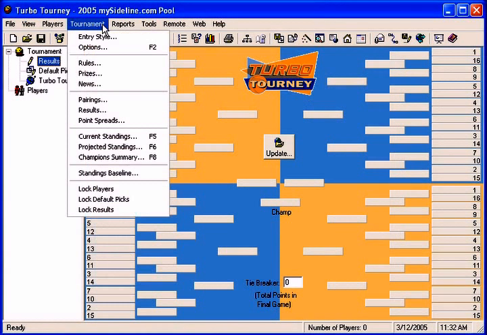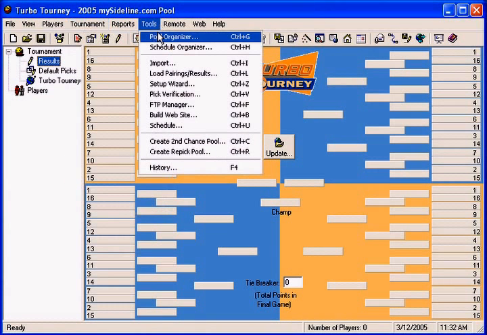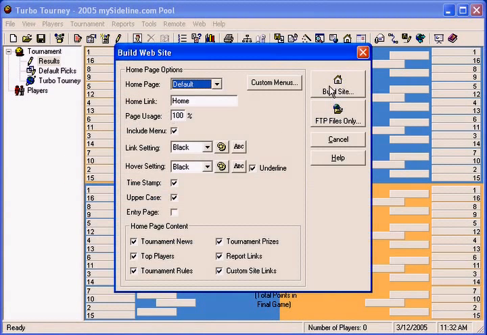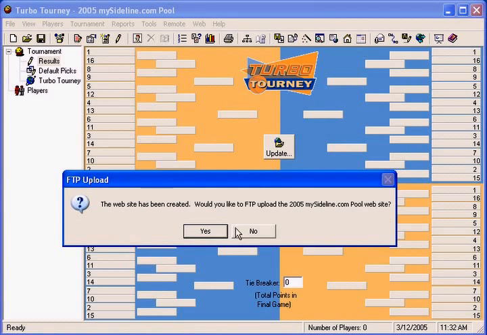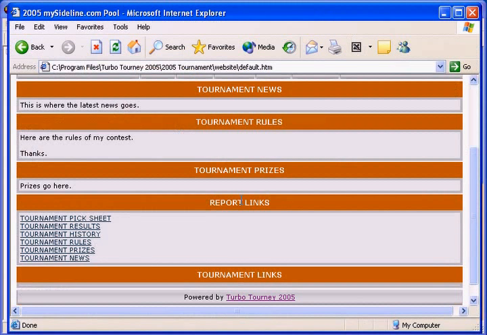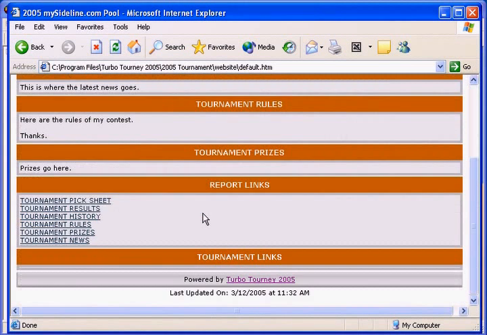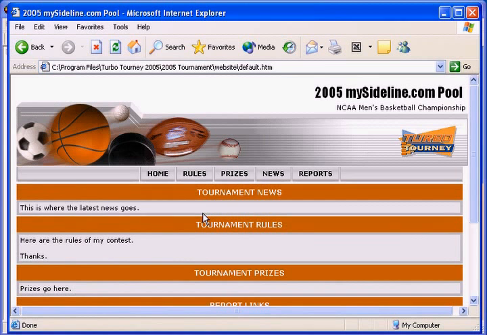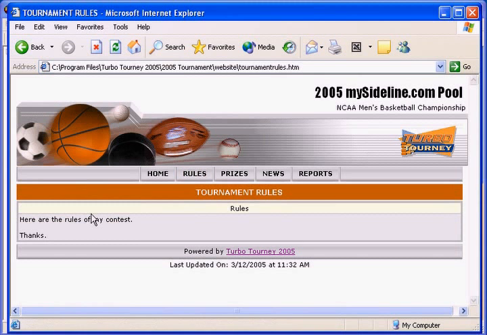So I've set up my tournament rules, tournament news, and tournament prizes. And now if I go back and I build the website again, now those things will show up on my web page. So it uses what you have created in your pool to know what to put on your website. So we can go look at my rules, and it shows what I just typed into that screen.